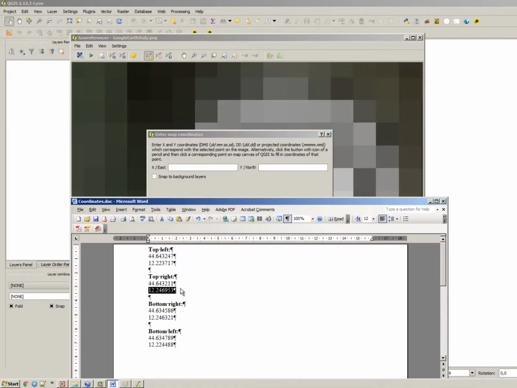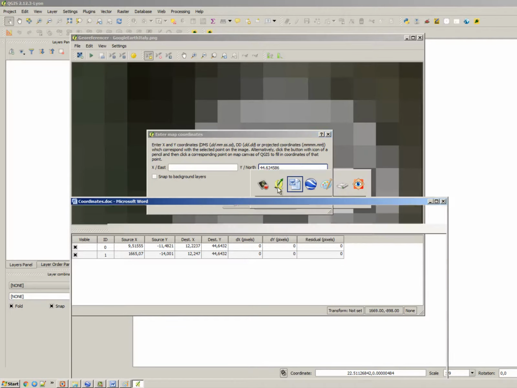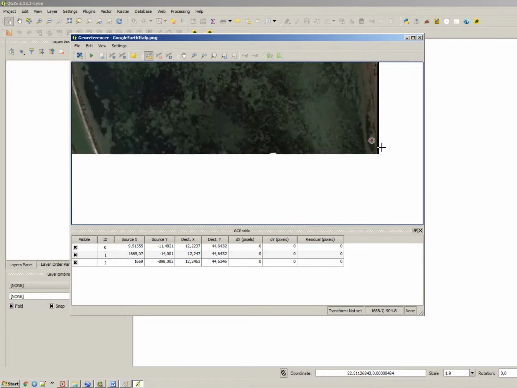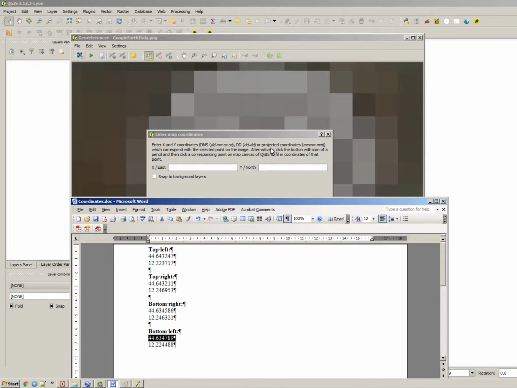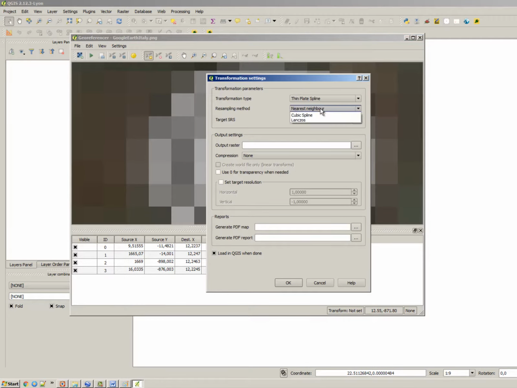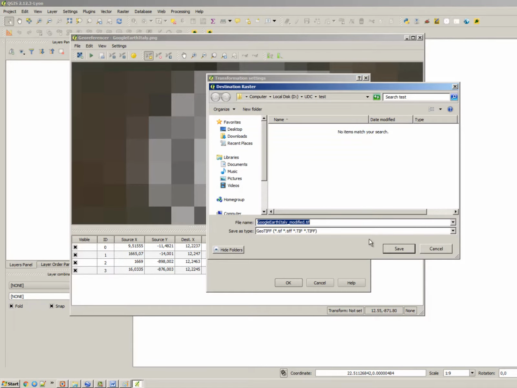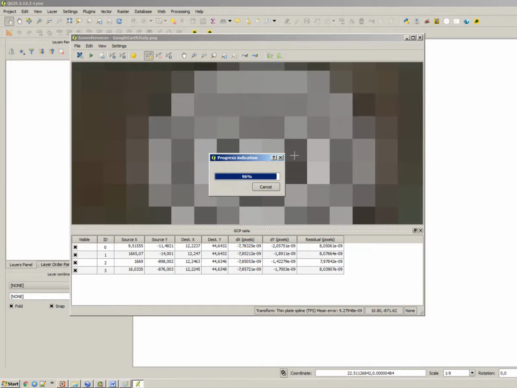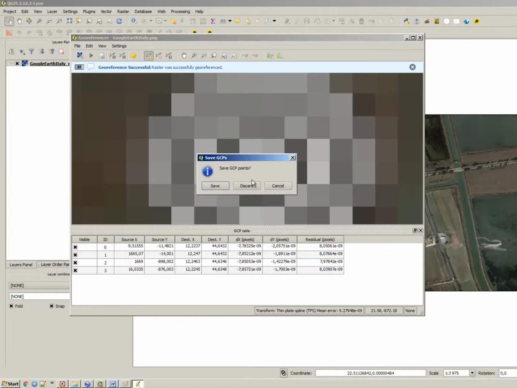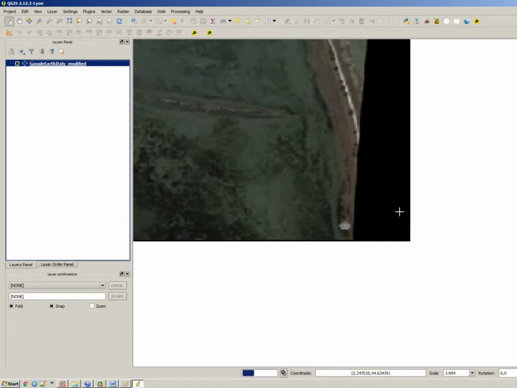It is quite easy to locate the center despite the low quality of the image. And the last point. Bottom left and right. Okay, go to your transformation settings, I suggest thin plate spline this time. The settings will use WGS84. Output raster will be, yes, doesn't matter. Compression LZW is best for single images, and load in QGIS when done. Okay. And let the georeferencing begin. Okay. Doesn't matter. And there we are.